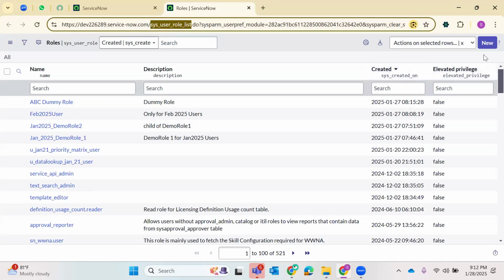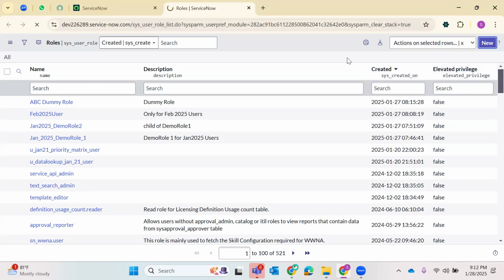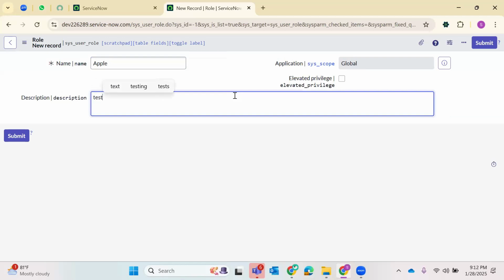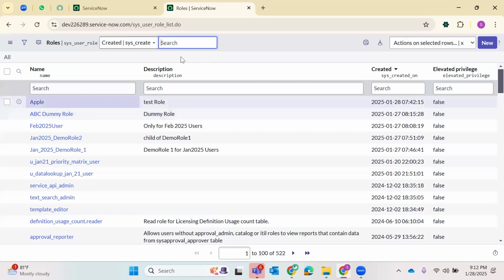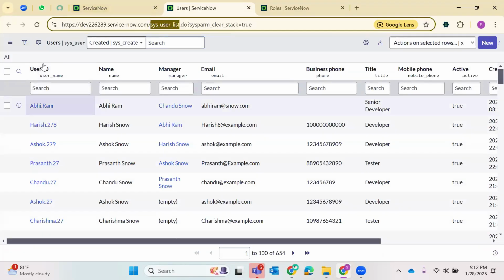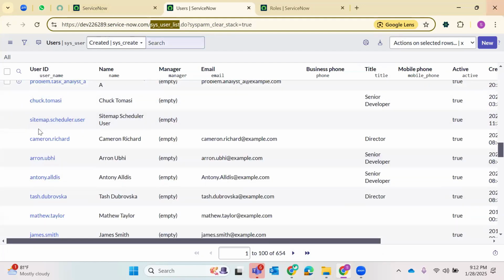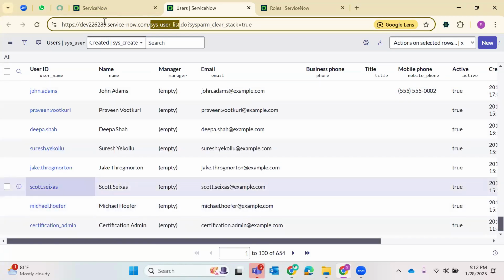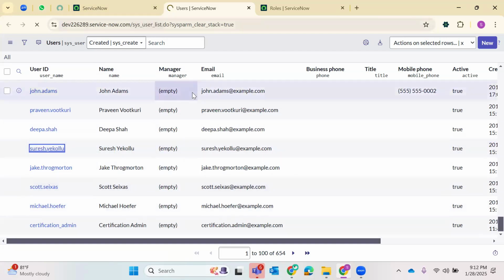Now I'll create an Apple role. To make it simple, we'll use fruit names. Apple test role. After creating the role, this should be assigned to the user. So sys_user.list. This particular backend name redirects me to the user table where we have 654 users. Now I will randomly select some user. Maybe we have Suresh. Let's select Suresh.